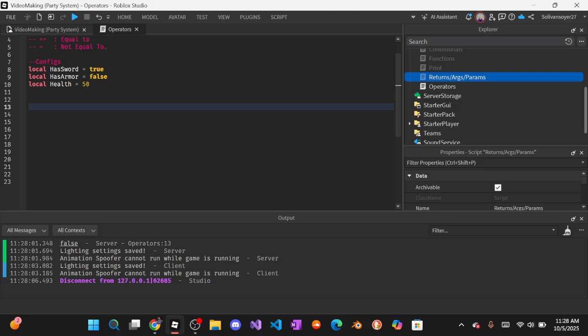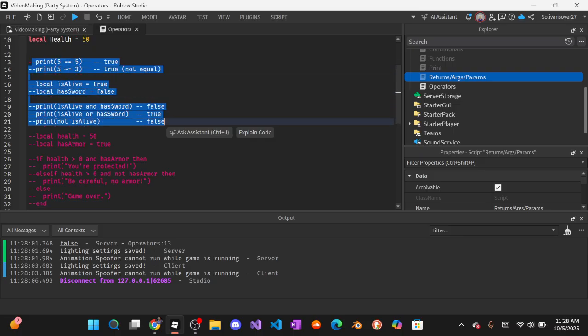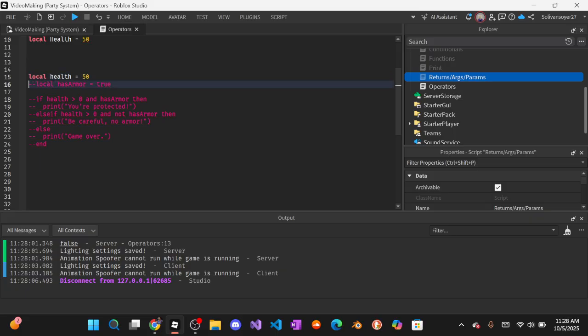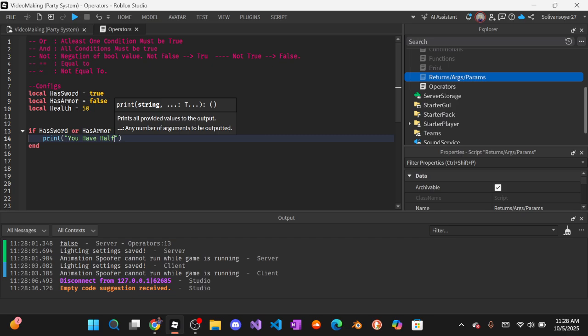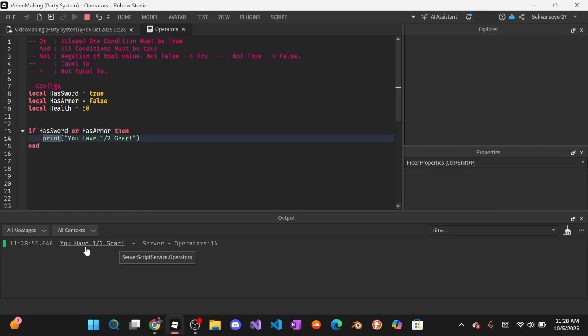And now let's actually just get these examples out here. Let's get rid of this. Health and armor. Yeah, this is the or ones. Or actually, no, this one sucks. Okay. So now we're going to say, with our or conditions right here, at least one condition must be true. You can see how this one might be a little bit useful as well. So we can now say, if has sword or has armor, then we'll print out you have half, or we'll say half gear. So he needs another gear to be at full gear. Because if you have either a sword or armor, well then you'll have half gear. So let's see. You have half gear.